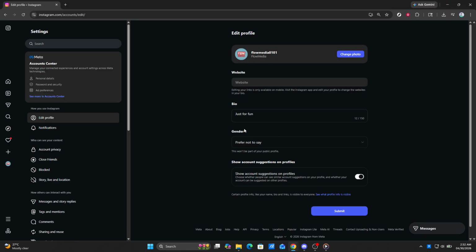Remember, this is also a space where you can include a link to your website or any other important page you want your followers to visit. Make sure the link is correct and working properly.